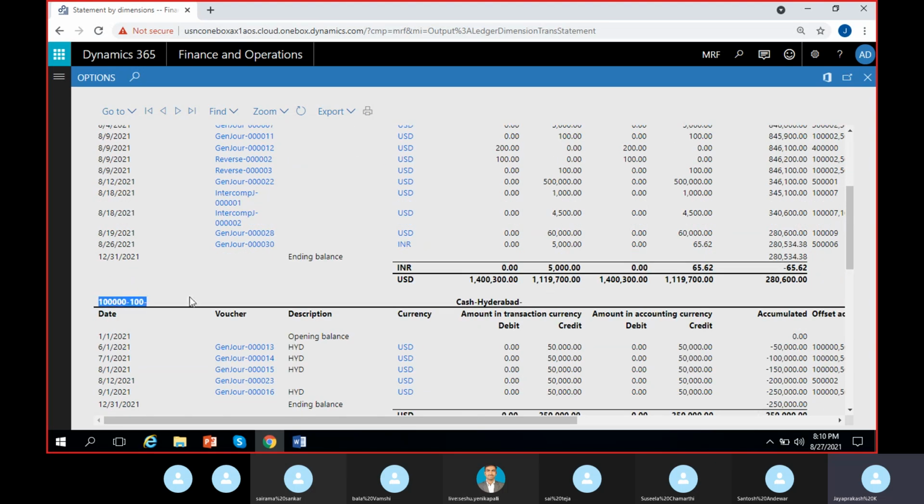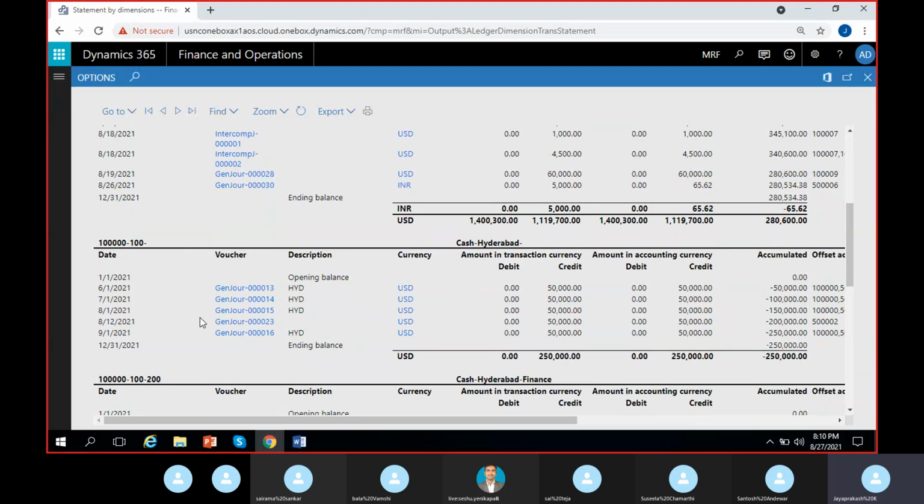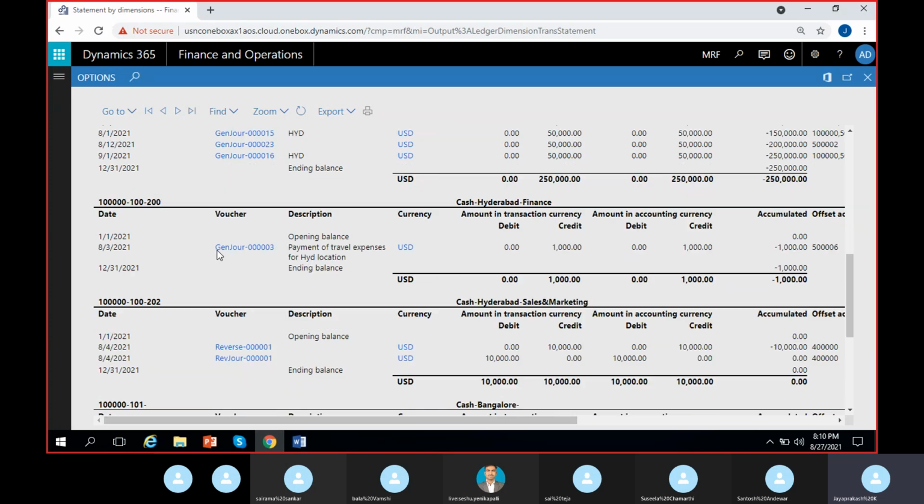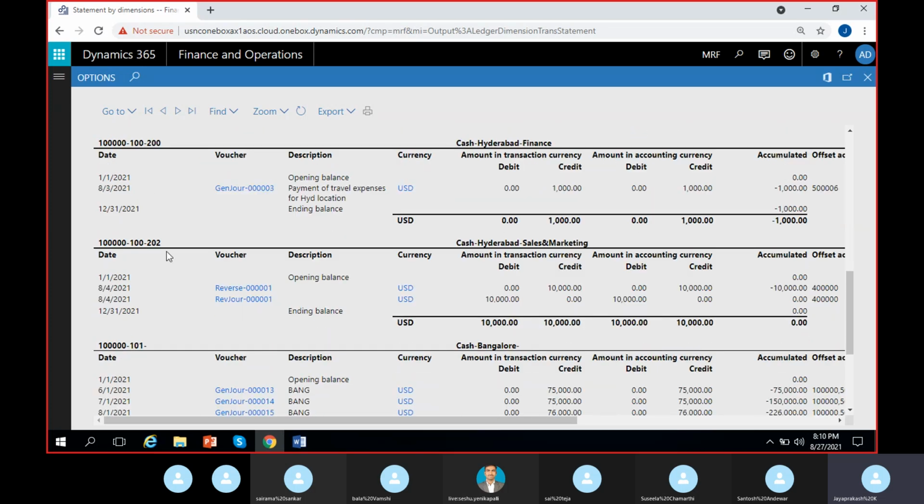Here, cash Hyderabad. So here I can see all the transactions that are posted using the cash plus Hyderabad combination. Coming down, cash plus Hyderabad plus finance department combination. So this is one journal, one voucher I have posted using the cash account plus Hyderabad plus finance. In the same manner for each and every account according to the combinations.